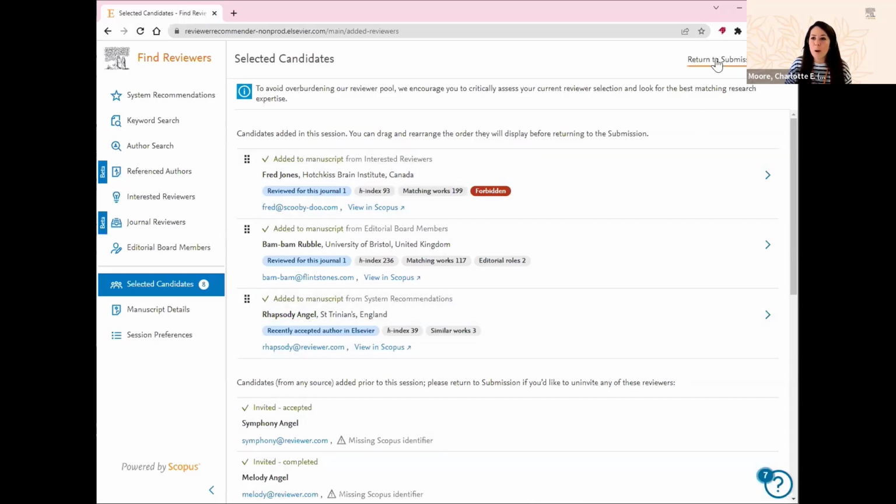Okay, so we were about to click on Return to Submission. And I'm going to switch back to our slides now and show you the two options that happen once we return back to Editorial Manager.